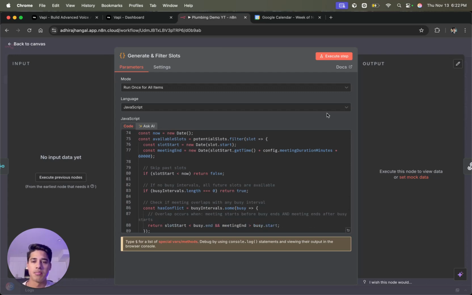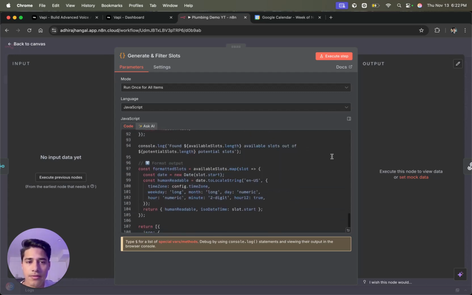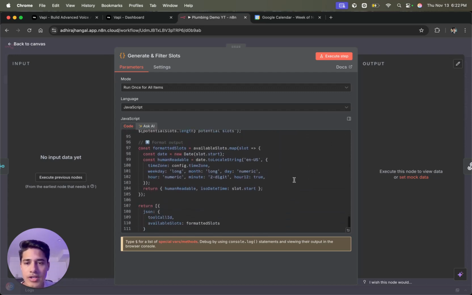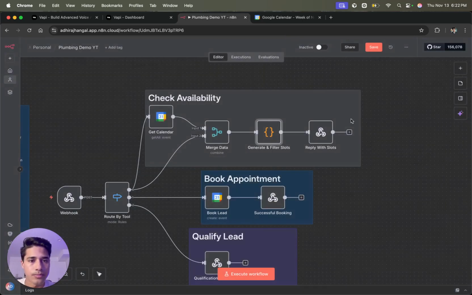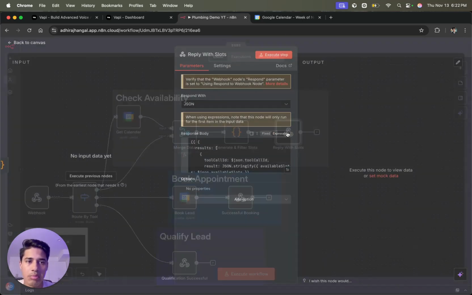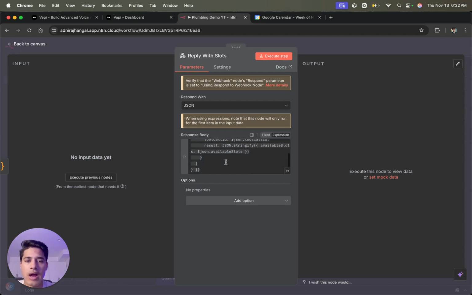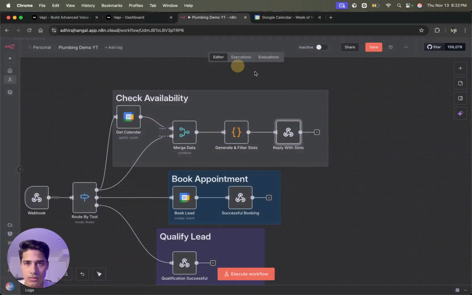And so this cleans it up and ensures that only the open times remain. And then finally, we are formatting every single slot into human readable options. And this is what gets sent back to Vapi so the AI can read them out loud. Finally, we're replying with slots. So this node wraps all those available slots in JSON and then sends them back to Vapi using the correct tool call ID. And so this is how the AI knows what times are actually free.